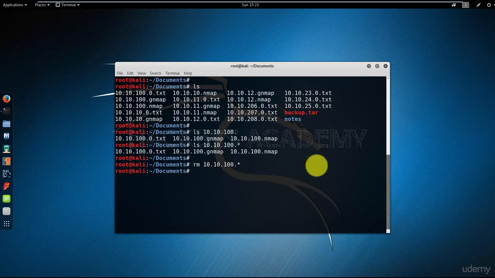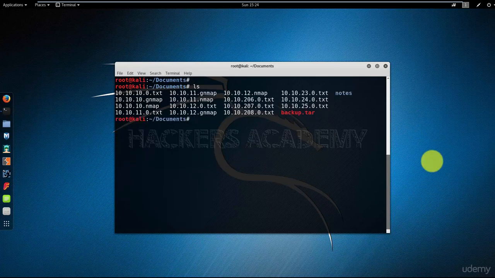Great. I'll clear the screen again and ls. Now here's what I want to do. I want to move all the nmap files into one directory. Remember, I have two different extensions, gnmap and nmap. We'll see how we're going to manage that. First, I want to create a directory called nmap.